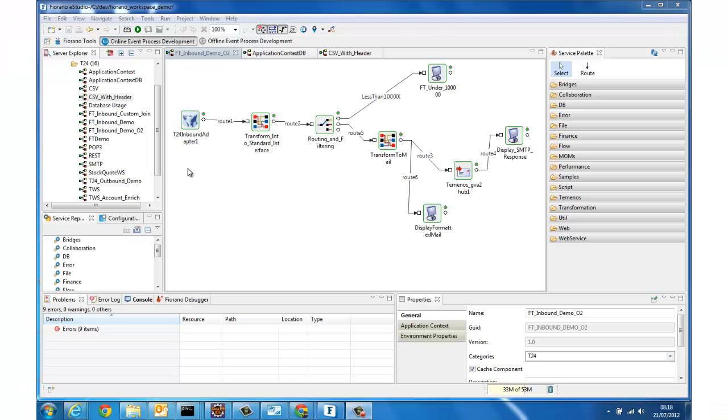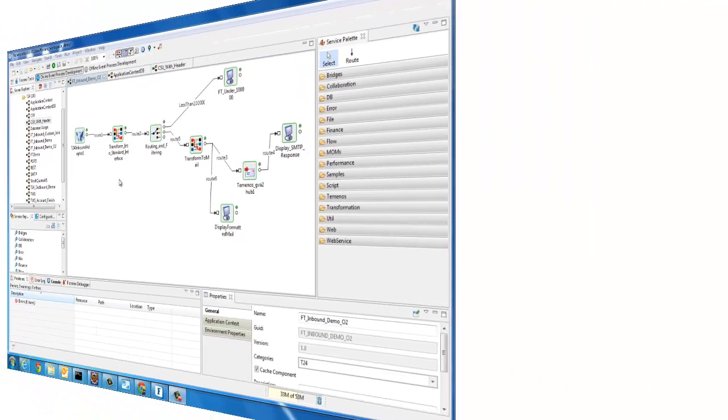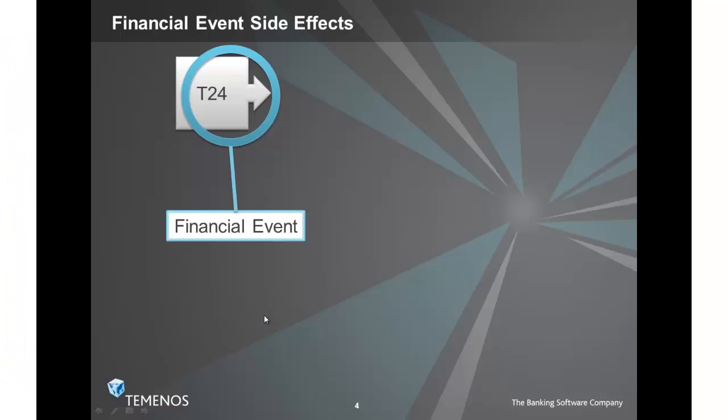So a single event in T24 committing the FT contract has resulted in a single message leaving the system, and we've performed all our transformation of that message and the routing of that message outside of T24 in the middleware. So that was a simple example.